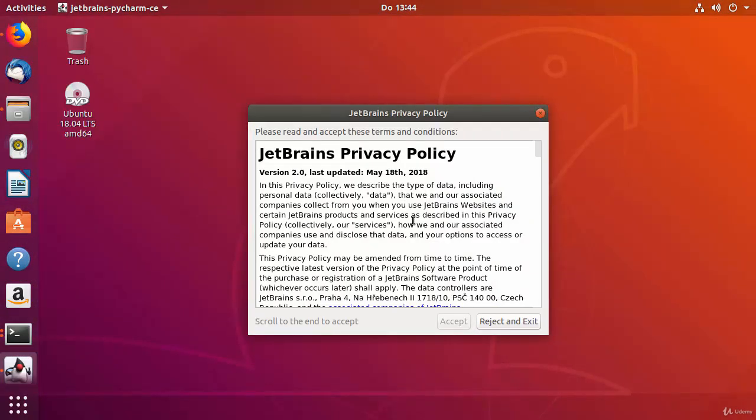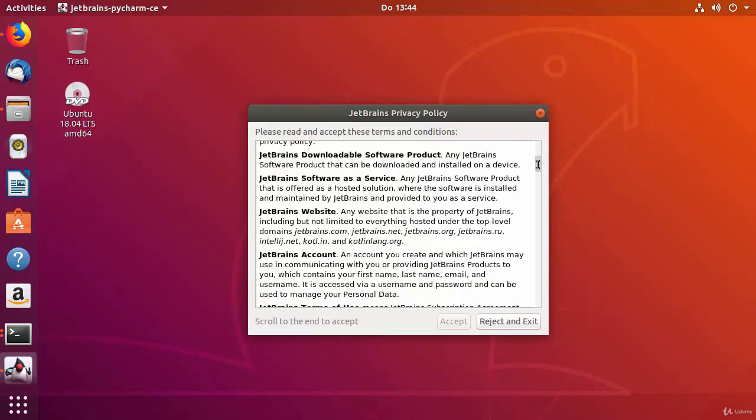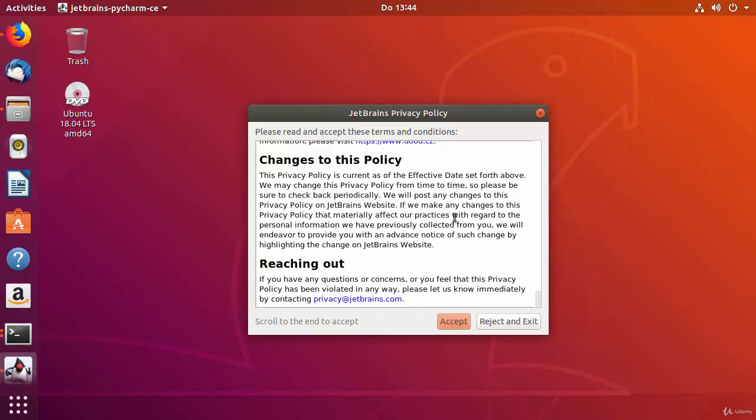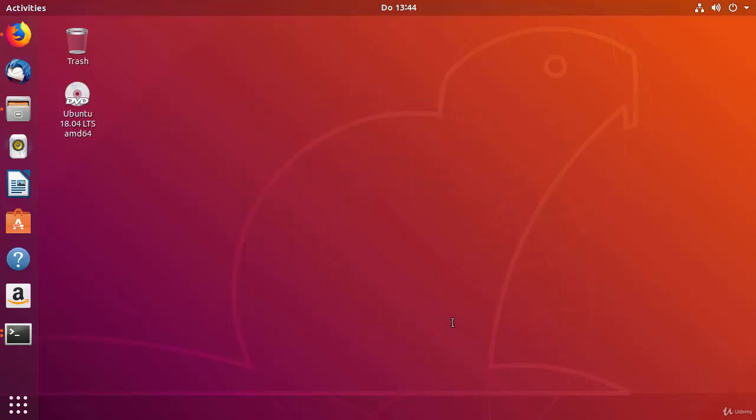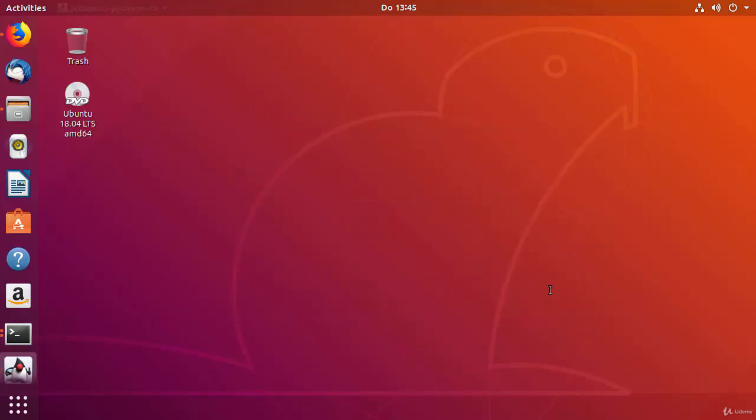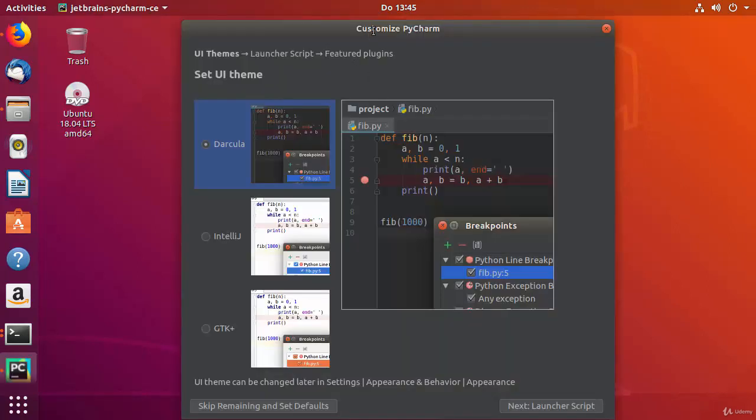You can see the installation of PyCharm has started, and here you need to read the license terms and conditions from JetBrains, and if you agree with all of them, you can click on the accept button. Now you will see this data sharing window. I will just say don't send.